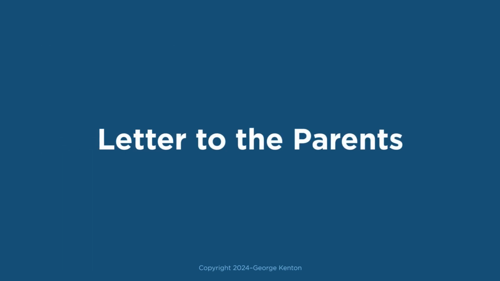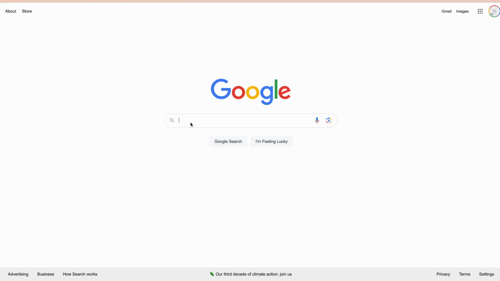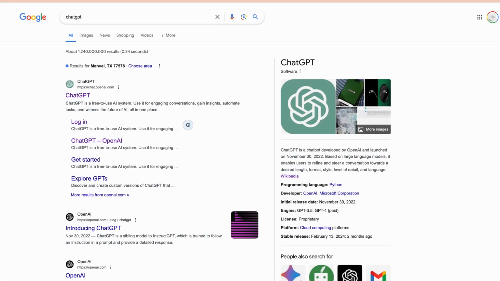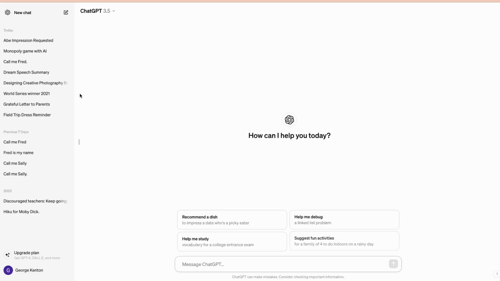First, let me show you how you can write a letter to the parents. We'll type in ChatGPT. If you have an account, just click on ChatGPT. If you don't have an account, click on Login. I have an account, so I'll click on ChatGPT. And then this text box right here is where you do the action. Sometimes I like to say, can I call you Fred? So that when I interact with it, I'll just call it Fred. That helps me interact with the application as if it's a living person.